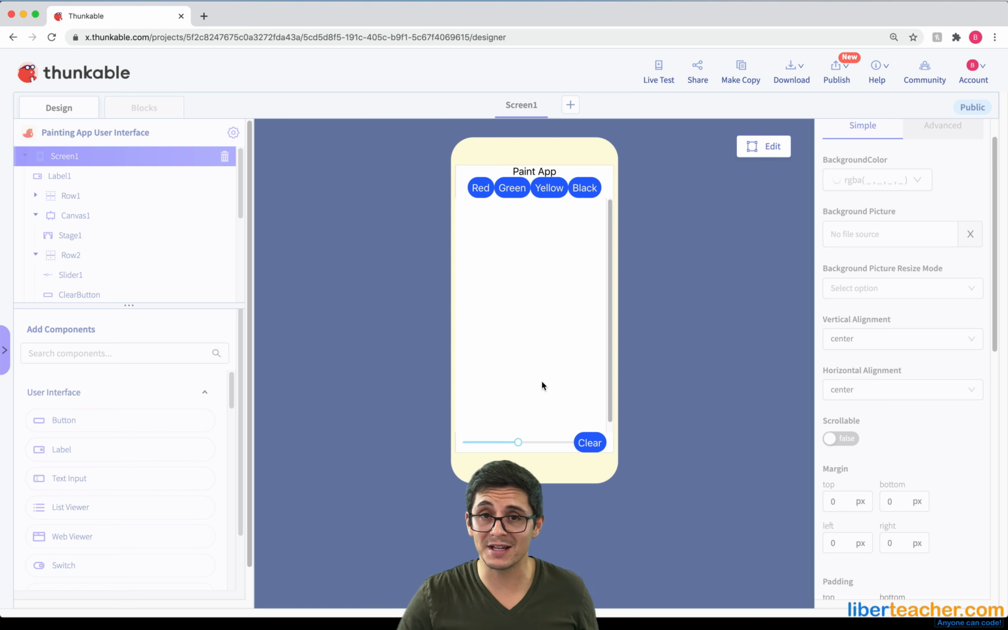Fantastic. So now the next thing that we're going to do is start coding this thing so that we can start drawing in different colors, clearing the screen, adjusting the line width, and all that good stuff. I'll see you in the next video where we'll handle all that.